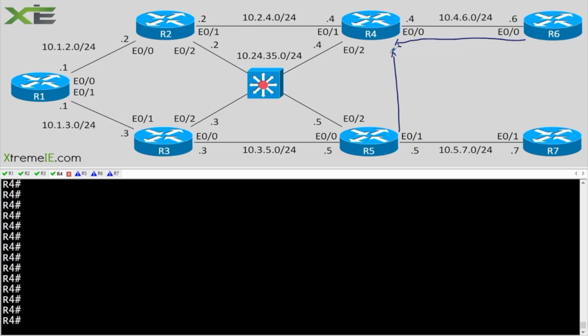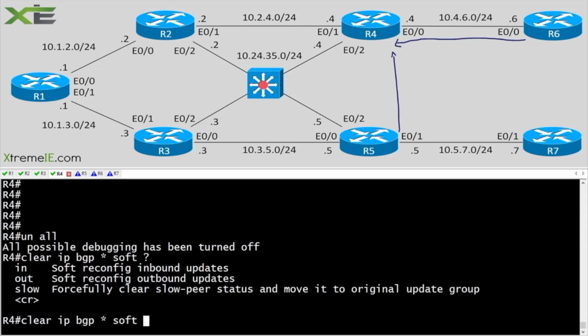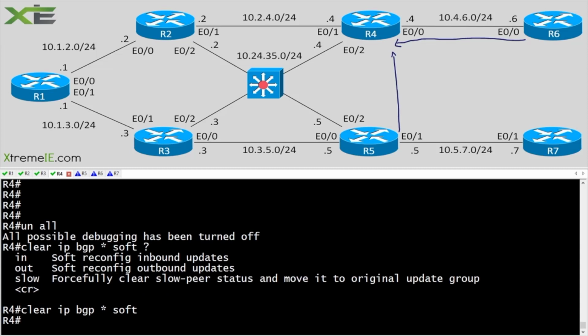When I go into that device, let me just make sure I have all my debugs turned off here. I need to say clear ip bgp star, and I can either say soft or I can clear the session hard. But I can say soft, and then I can pick a direction, either inbound or outbound. Generally speaking, when I do this, I'm going to ask my neighbors to send me a refreshed routing table, and I'm also going to refresh what I send them.